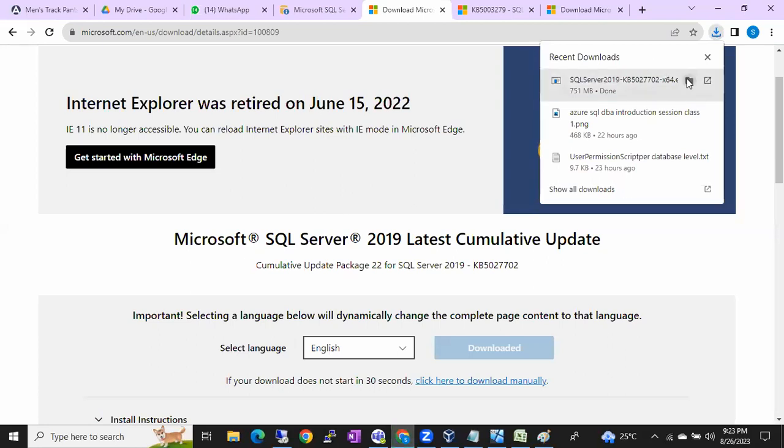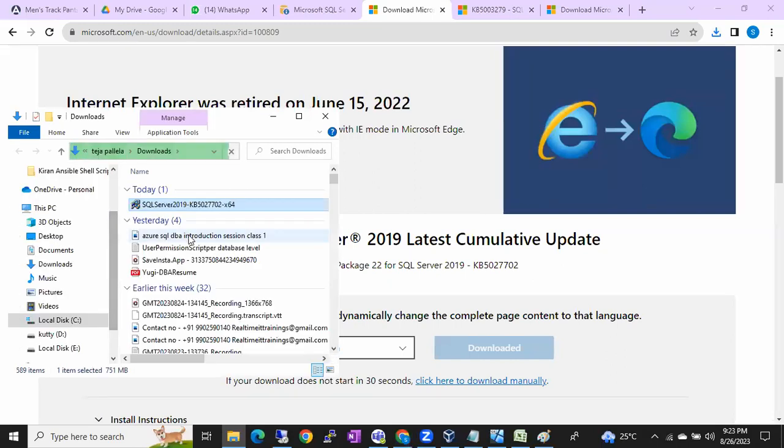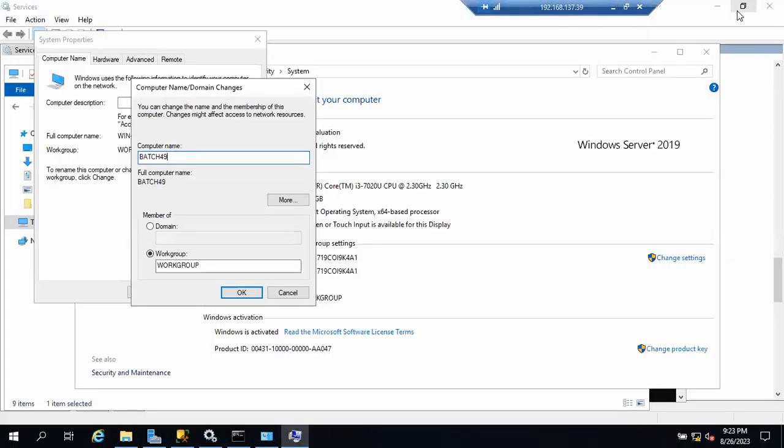Okay, go to this folder, copy this file, right? Go to the server. You can paste it on the desktop.